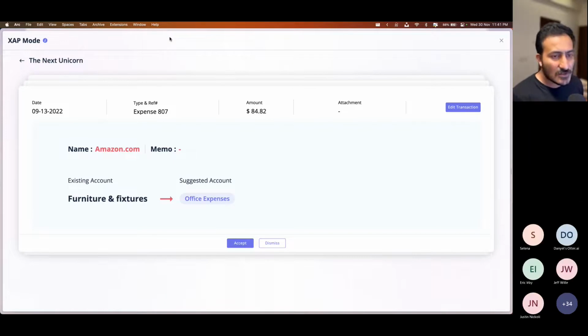In this case, you can see that, hey, Amazon.com transactions right now are posted to furniture and fixtures, but it should go to office expenses, right? So we do have some mechanism. We actually look at the trend, and accordingly we try to give you the most accurate suggestions, right? So all you have to do is either accept or dismiss, right?